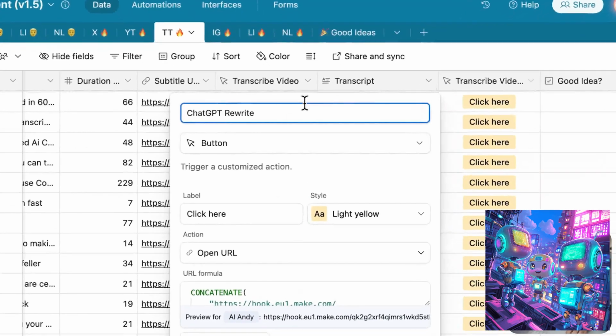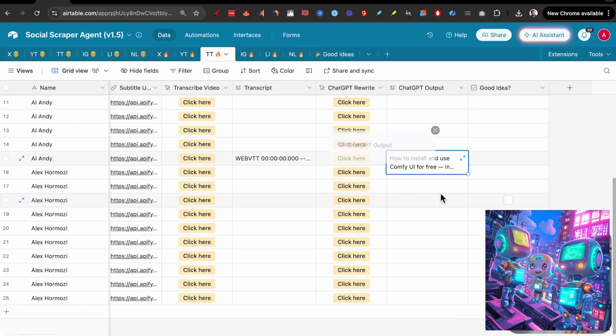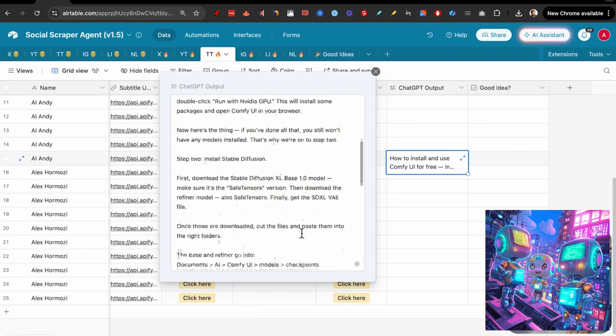And since you know how trigger agents work now, you can easily make another button by duplicating the field, call it something like ChatGPT rewrite, then set up a simple automation just like this that takes the transcript. You put a prompt in there to turn it into another type of social content, or whatever you want ChatGPT to do for you. Click the button again and you get the ChatGPT output right here.